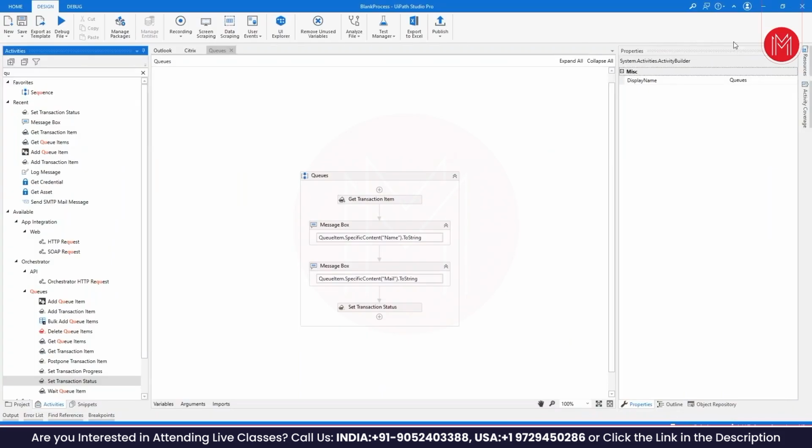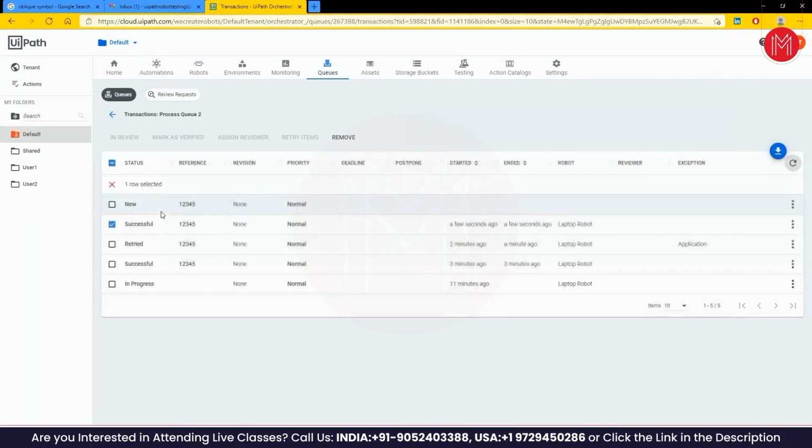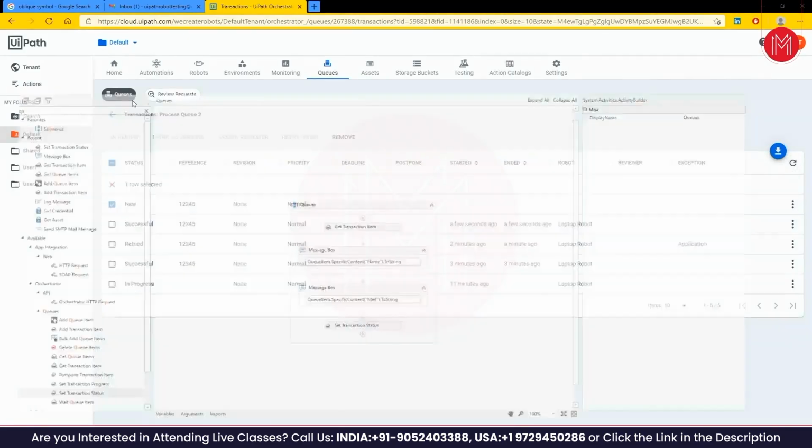Click on OK here. That is now done. So it will move to successful. Now that is moved to successful. Now this one will be processed. We'll try running the bot again.